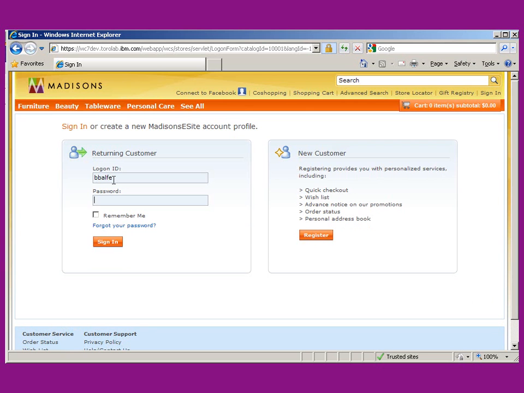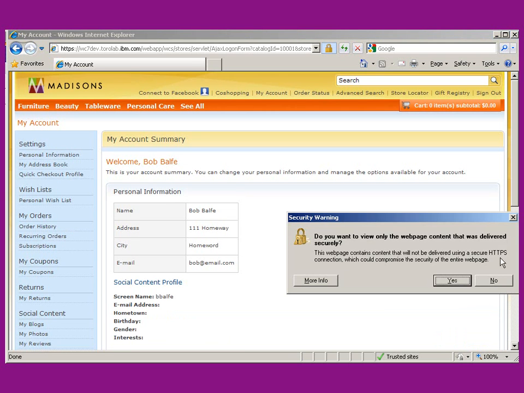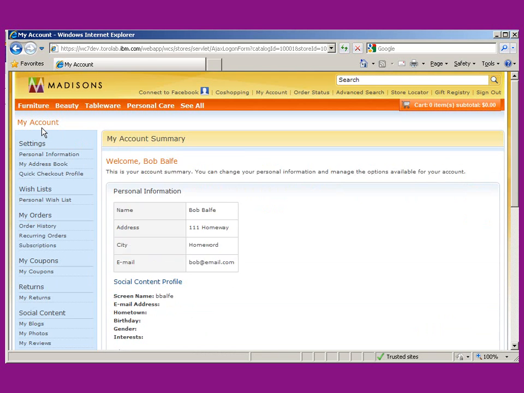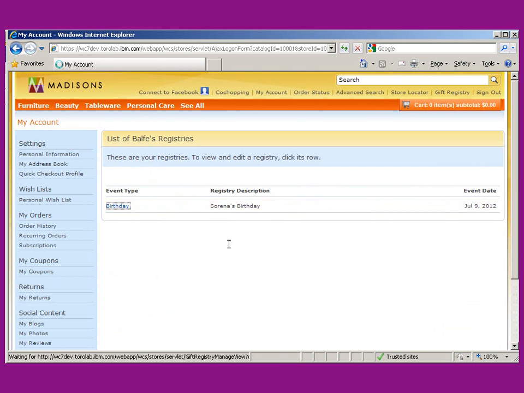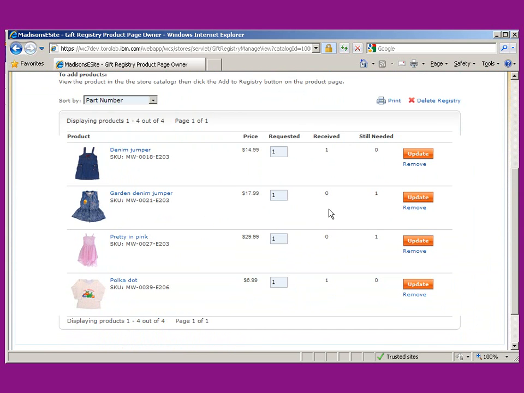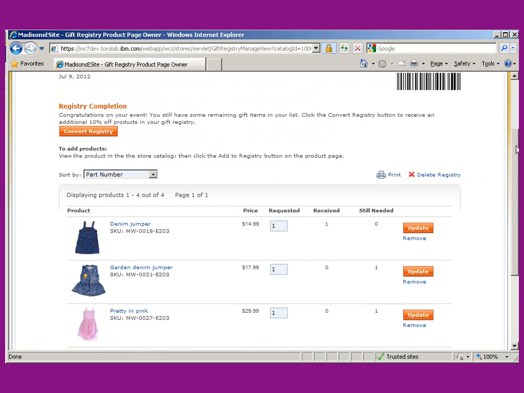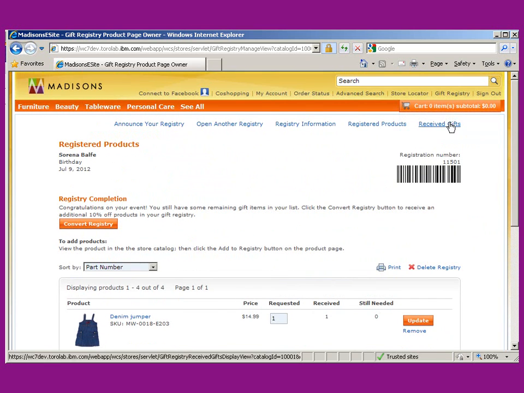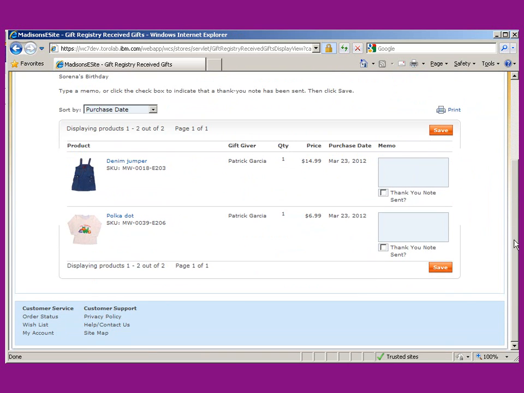Okay, we're going to log in as myself. Don't worry about that error, and we're going to look at my gift registry, and we're going to see now that we have received the two gifts that were ordered. Now, what we can do is go in and look at our received gifts, and I actually just got done filling out the thank you note. So sent on 3/28. And you could see that it was by Patrick. And I'm going to go ahead and click that.